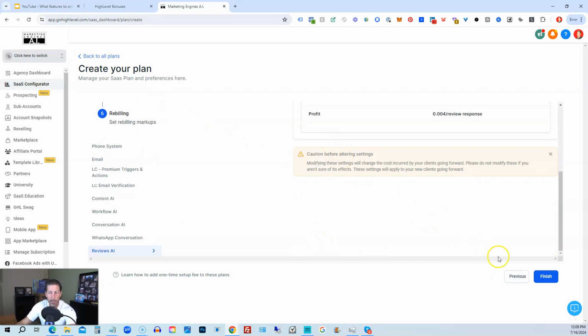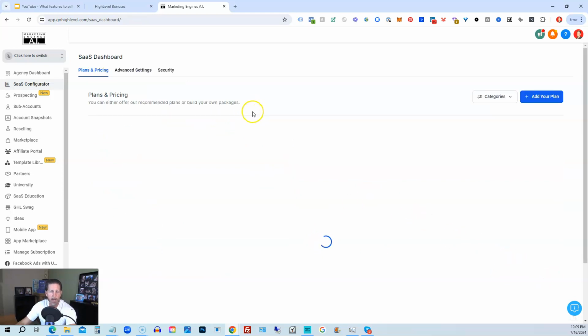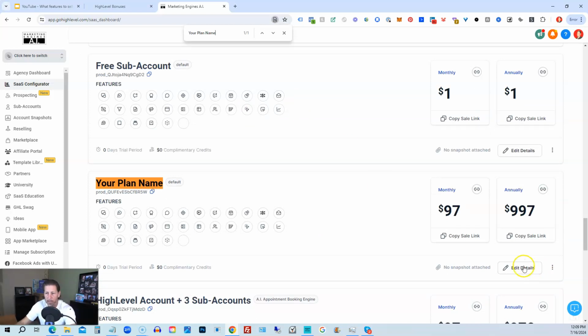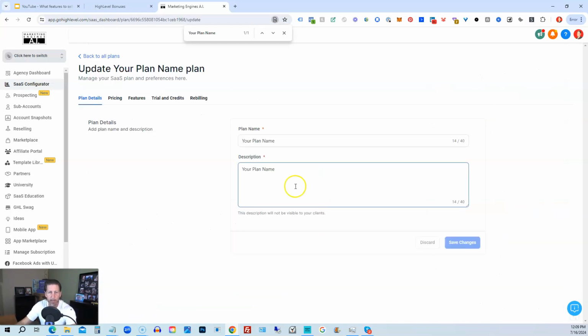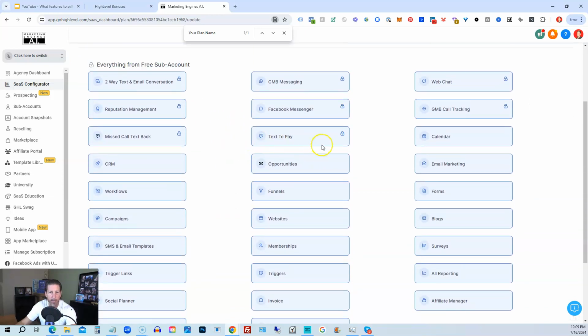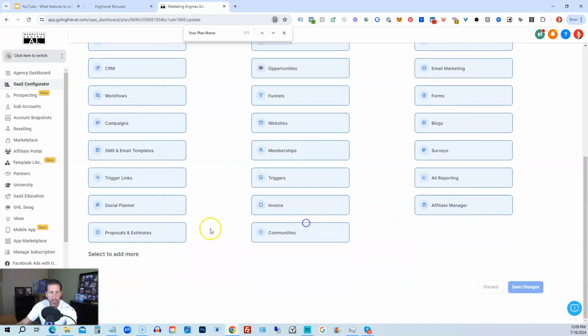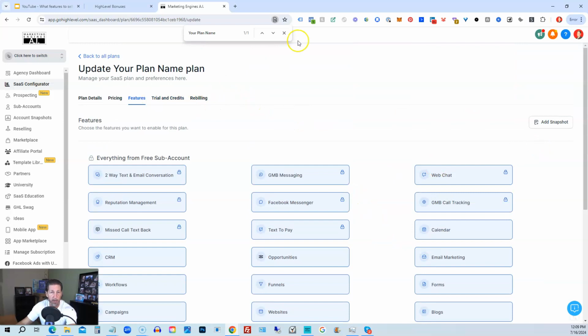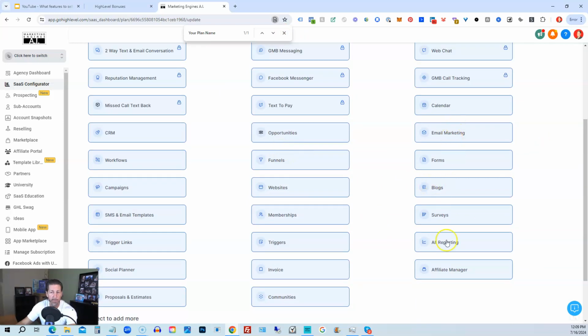So we click on finish, and then we're going to have our plan name, right? So I'm just going to search for it, your plan name right there. Then we're going to click on edit details. And then from here, if we click on features, now we should be able to disable anything without the lock key on it. A lock key should not be able to be disabled, but like say calendar should be as well, although I can't actually edit any of these for some reason right now. I think it's a bug, but that's how you could turn off any of these features.